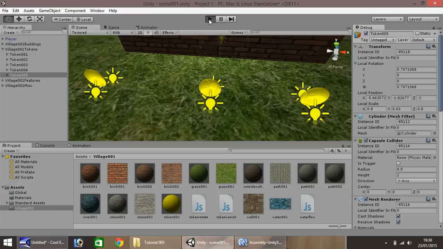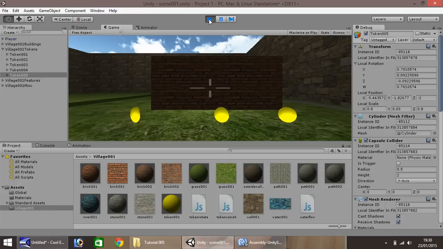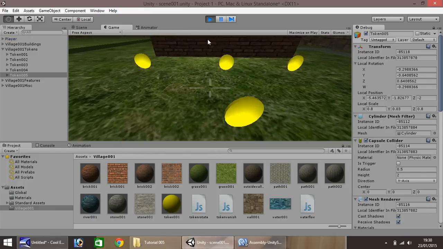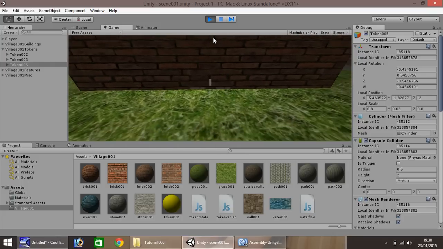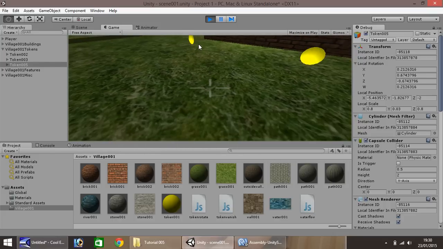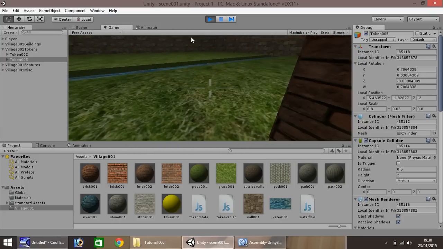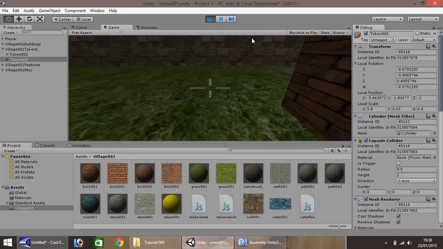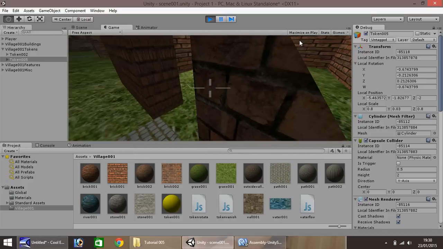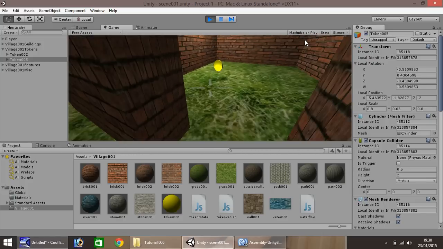So when we play, as you can see, we have our tokens. We can pick them up. So we go around here and into our little building. We should see, hopefully, yep, our other token we put inside the building.